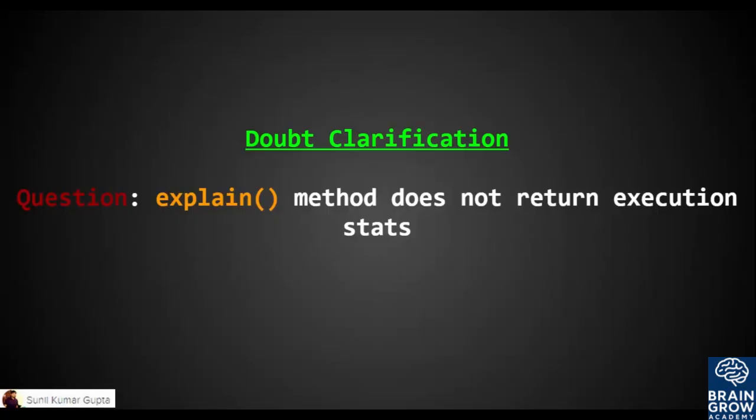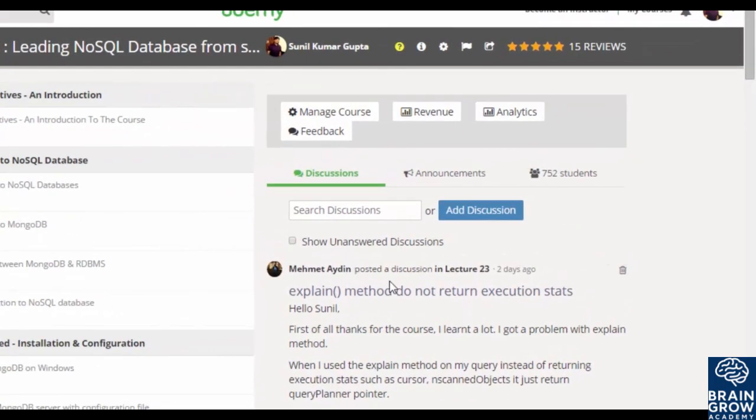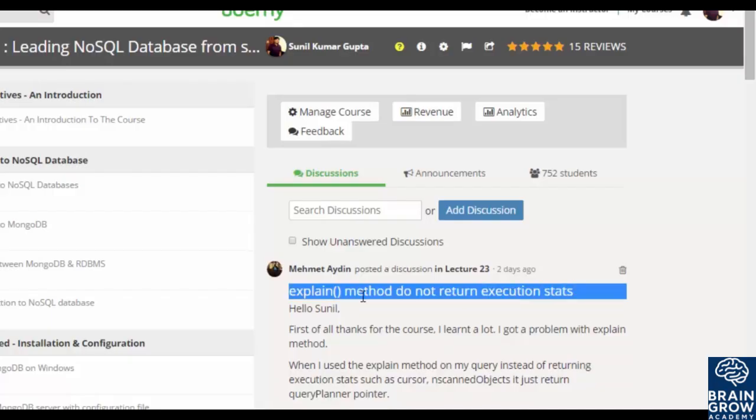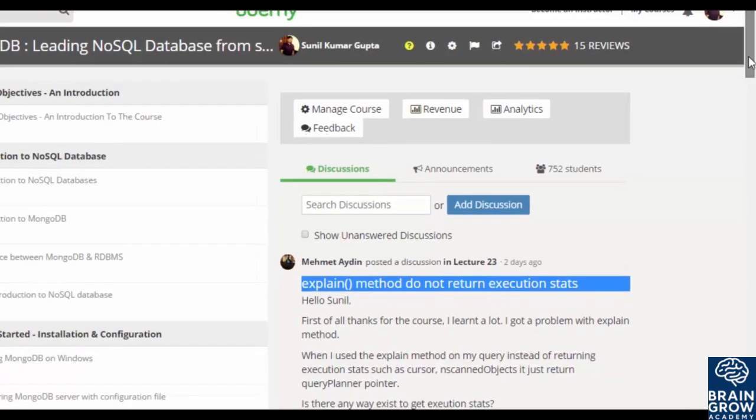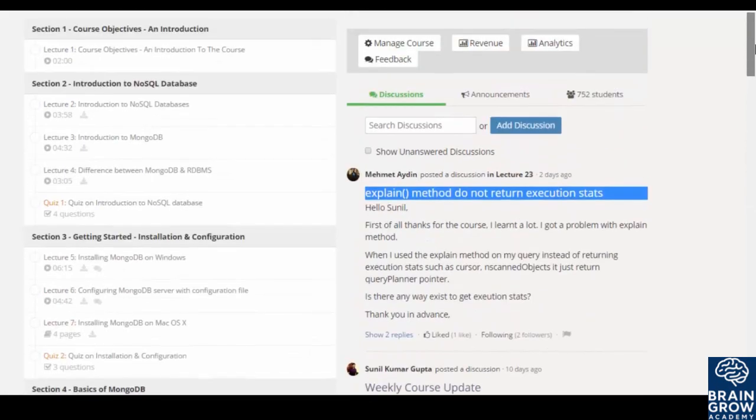In this lecture, I'm going to discuss a question which has been asked by one of our fellow learners, Mehmet Adin. Mehmet has asked: the explain method does not return execution stats. In lecture 23, I was showing the indexes, and I used the explain method to show the execution stats, how many objects it is scanning.